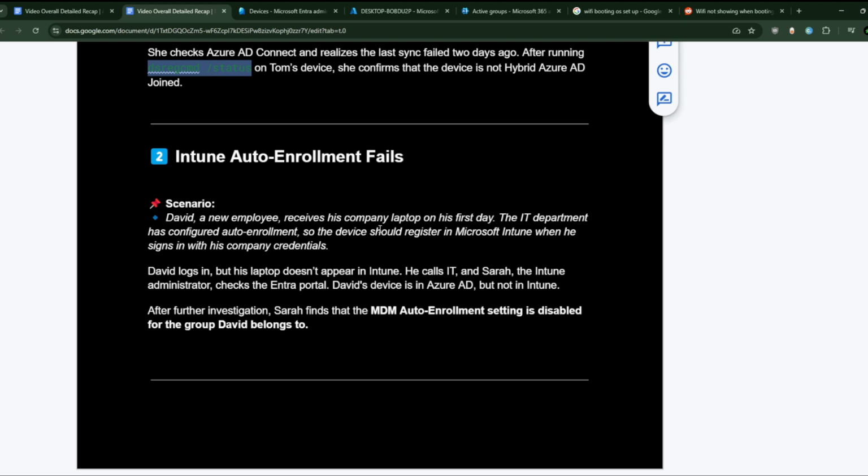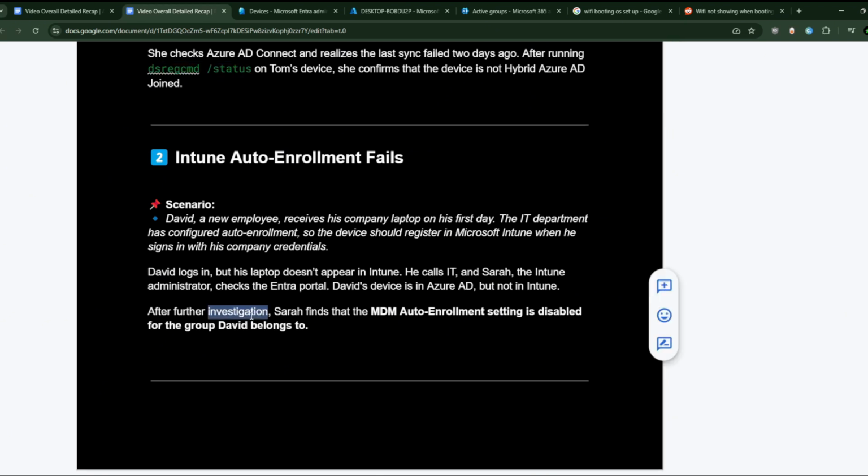Okay, ChatGPT always tries to give me the actual clue. After investigation, Sarah finds that the MDM auto-enrollment setting is disabled for the group David belongs to. Okay, at least it will be a very simple ticket to solve. But it's good because we will talk about other things also on why this troubleshoot could happen.